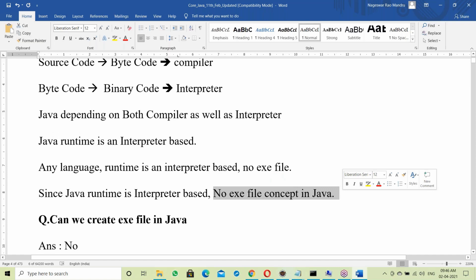Bytecode and binary code we'll discuss after finishing the first application development here. Exactly what is bytecode and what is binary code, we'll discuss. We have a separate topic on bytecode. Binary code means zeros and ones, a system understandable language. What exactly bytecode is, I'll explain at that time.